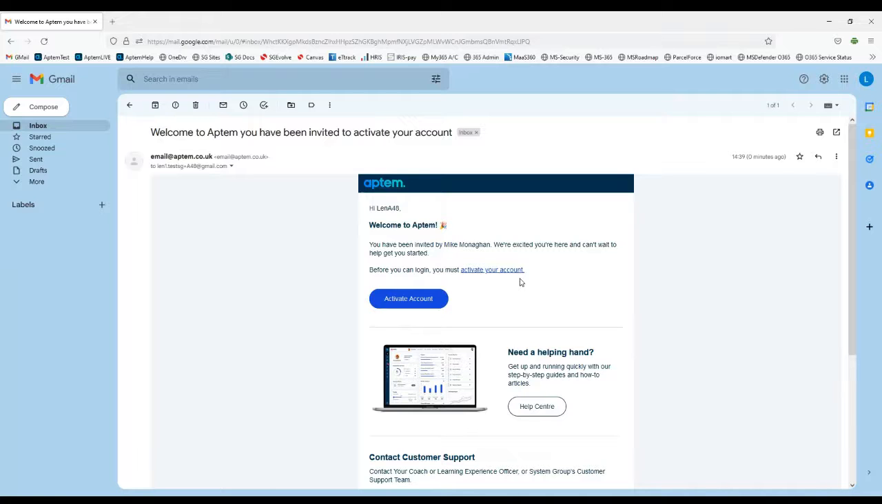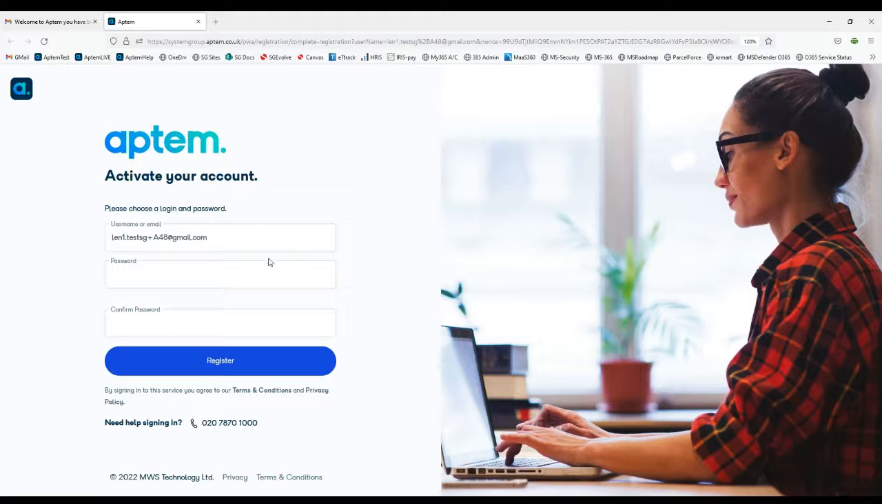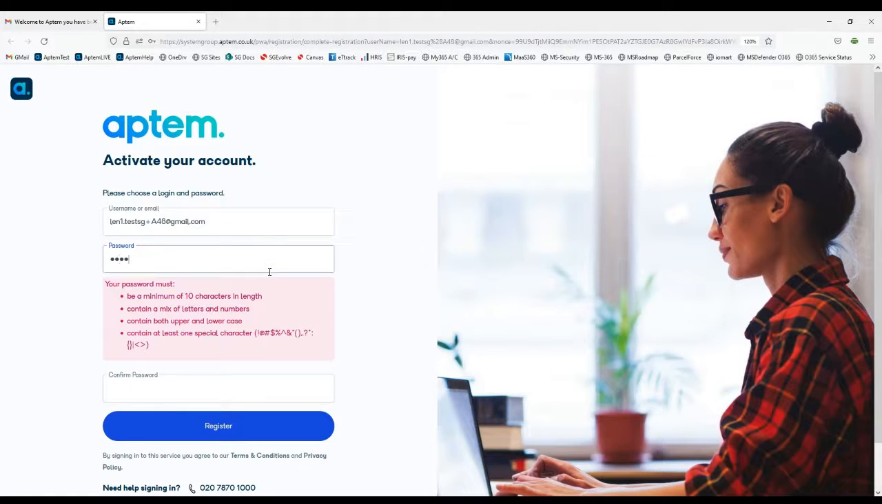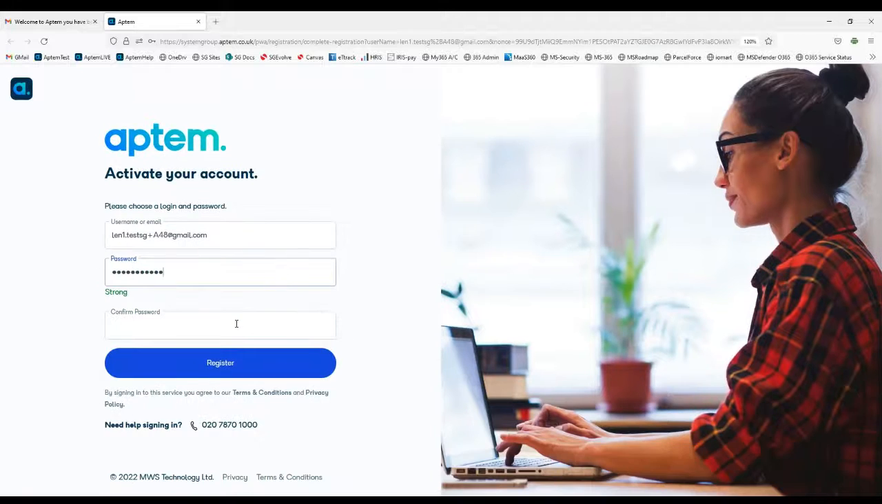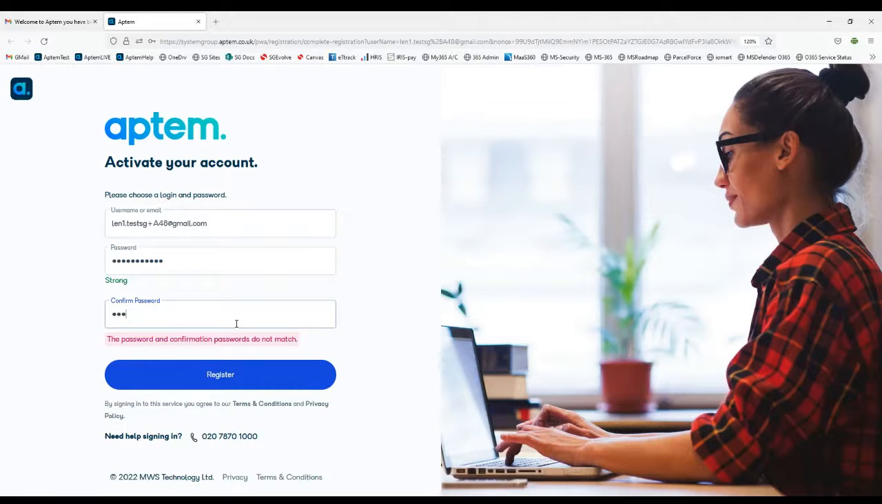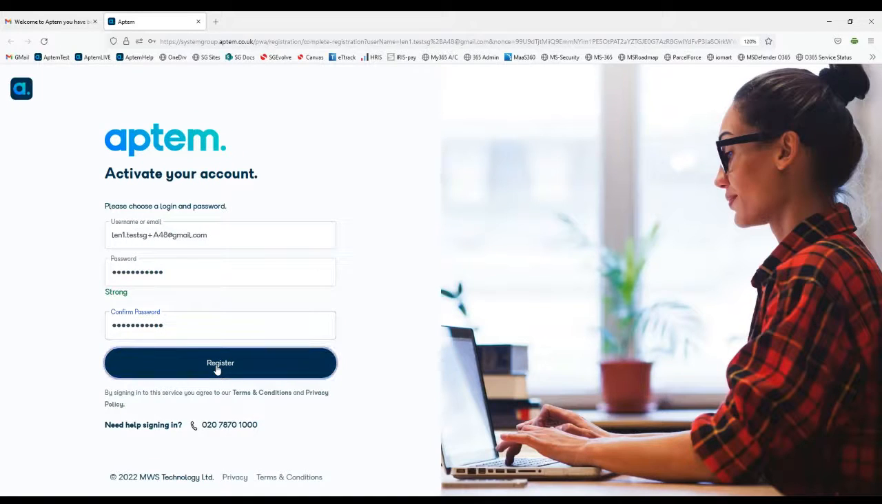Once the enrolment team have had a look at your referral form, you'll then receive a welcome email and an Aptem email. On the screen now, I've received the welcome email from Aptem. I'm going to click on the Activate Account button. It'll ask me to enter a password. So I'm going to put in a password, and I have to type it twice to make sure I've got it right. Do it again. Yeah, and then click register.